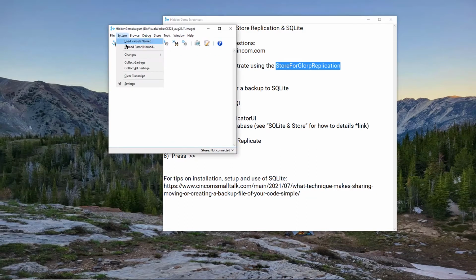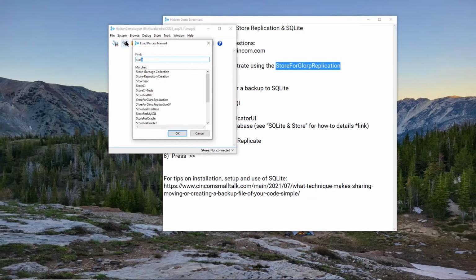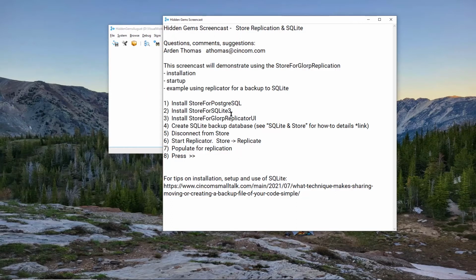Step 3, now it's StoreForGlorpReplication. Let's come right here, load parcels name, StoreForGlorpReplication and replication UI. If you install the UI, it will install both. So that's the most straightforward way to go. Install StoreForGlorpReplication UI. That will install both of these and you will be ready. So that is step 3.